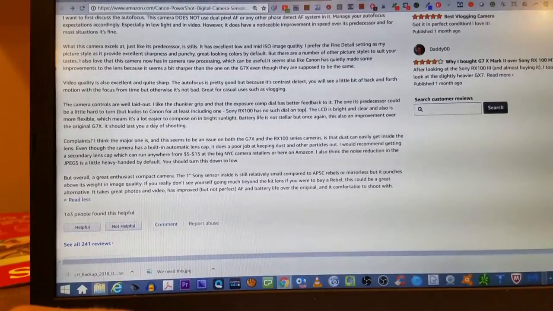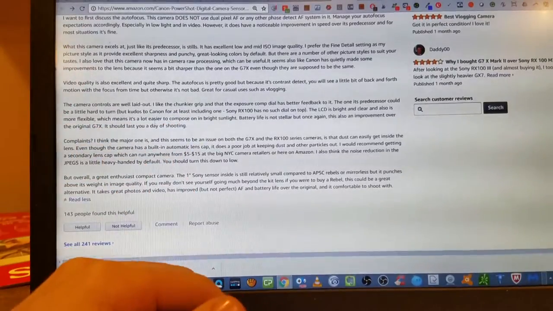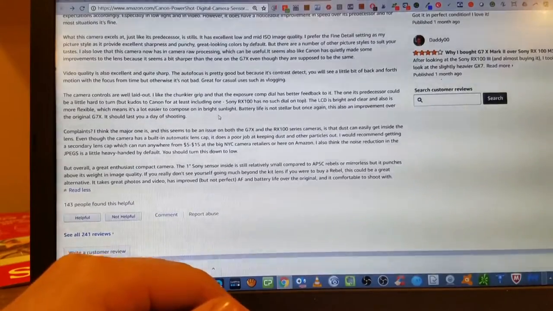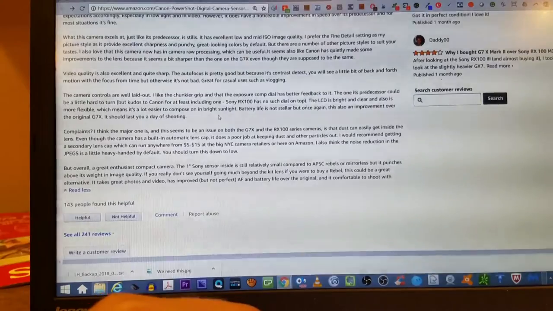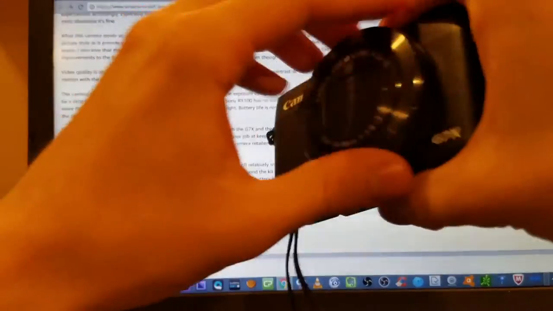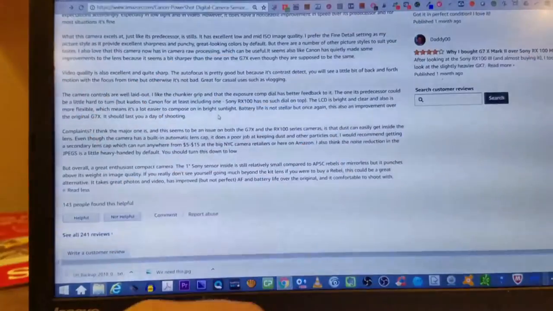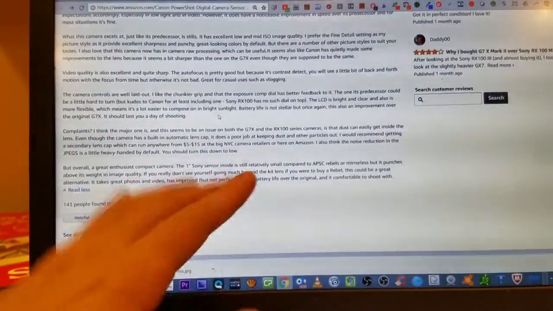The camera controls are well laid out. I like the chunkier grip, that rubberized grip, and the exposure comp dial has better feedback to it. I mean, okay, the one in the predecessor could be a little hard to turn. Really? A click, that's hard to turn? Okay. I'm taking this for what it's worth.